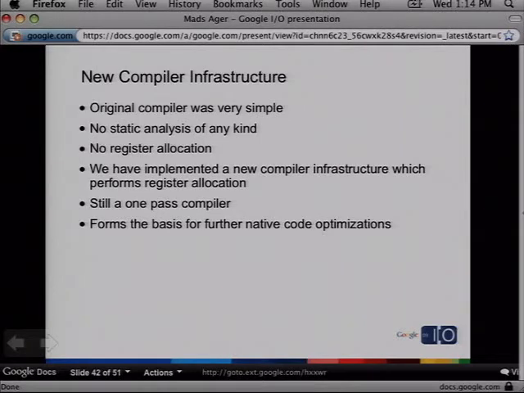For JavaScript, since you get all of your code over the network, you need your JavaScript engine to be able to run the code quickly. Right? So you need to have a fast compiler. So it's still a one-pass compiler, but now it actually does its best to do register allocation as well. And we're pretty excited about this, and we think that it will form the basis for further native code optimizations in V8.